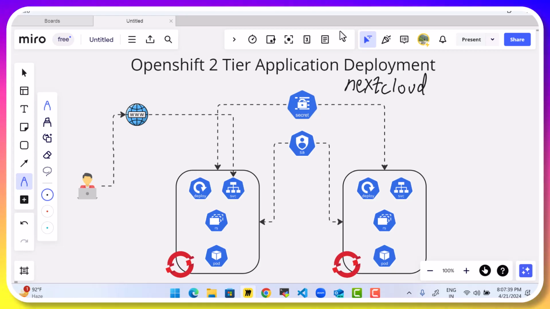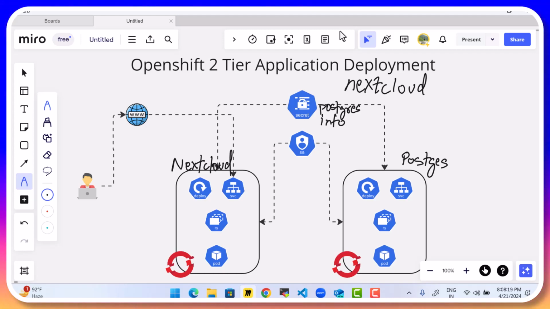So let's understand the different components. Nextcloud has two components. We have a backend, which is Postgres that contains your data, and then we have the front end, which is Nextcloud. Both of them require some information, such as what's going to be the Postgres username, Postgres password, name of the Postgres application, and what's going to be the DB name. So for that, we have a secret to provide our Postgres information. This secret is going to be provided to both the Nextcloud as well as to Postgres.